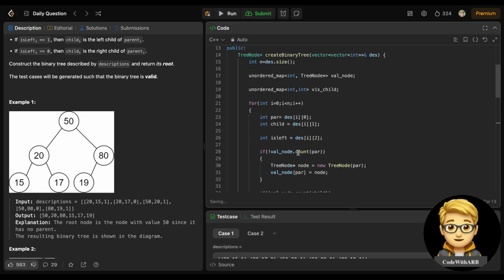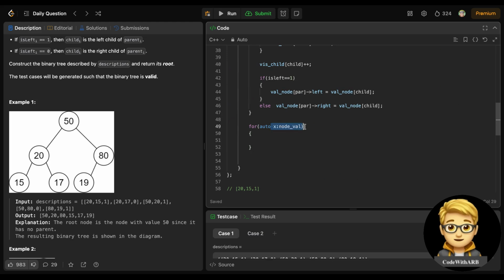Now what we need to do, we have x, which is the node value, and we check x dot first, which is the value of this node. If this value is not present in my visitor child, it means it is a root node. So if it is not present in my visitor child, this must be a root node. So we will just return x dot second, right? This is what we do.